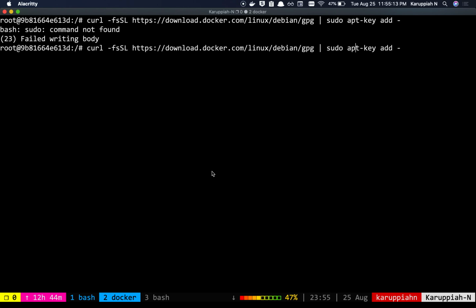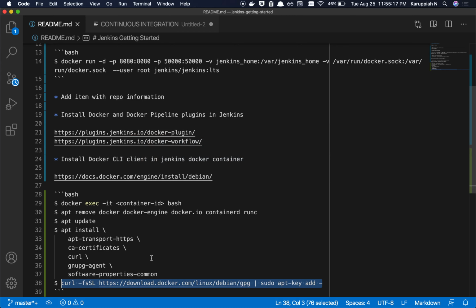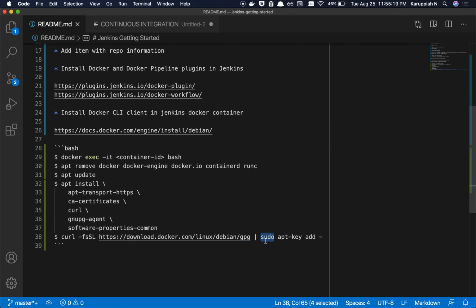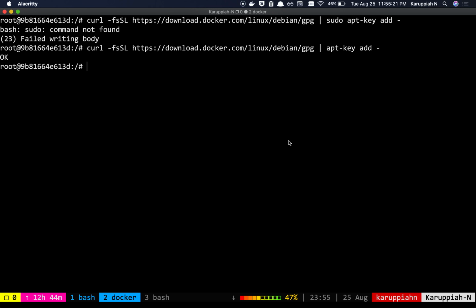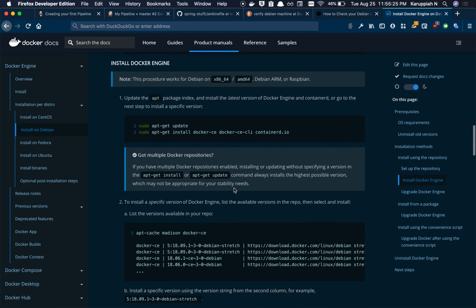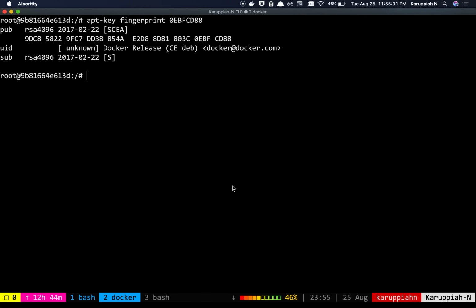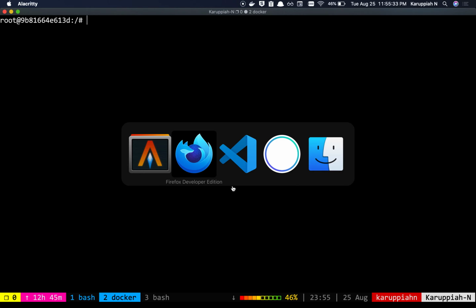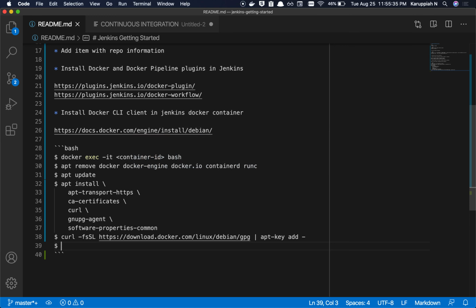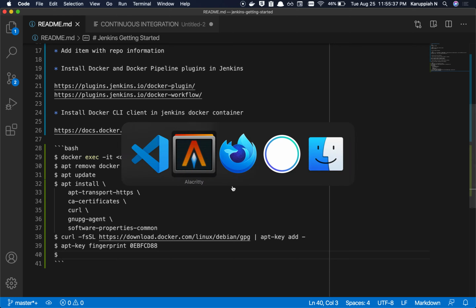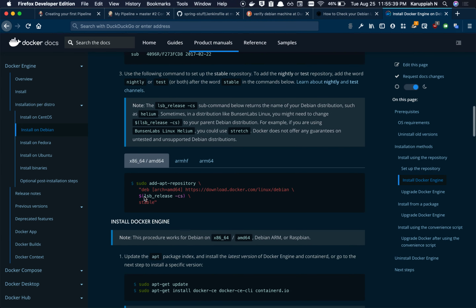We don't need the sudo. Cool. Okay. We're done with that. And we can do a fingerprint check. Okay, all good. That's that. And then we can do this.